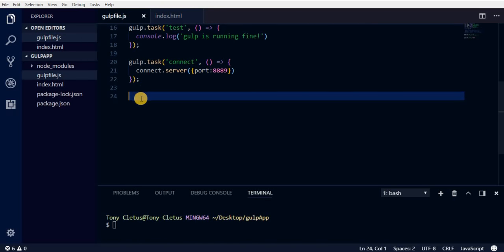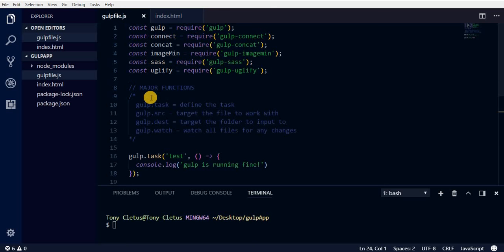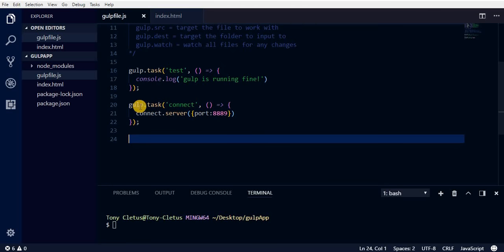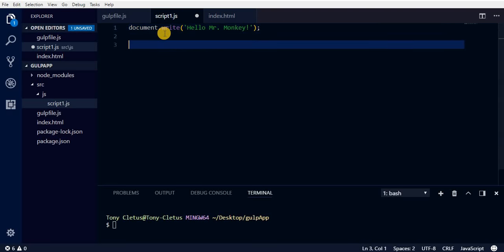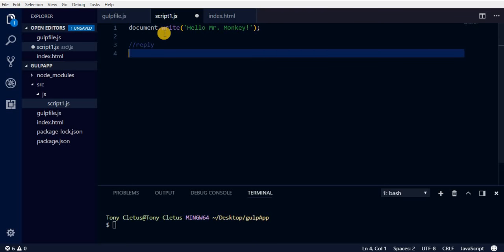So the next task we are going to be doing right now is, I'm going to create a folder and name it src, which is source. Inside this source folder I'm going to create another folder, the js folder, and inside this js folder I'm going to create another script. I'll name it script1.js, and here we are just going to write simple JavaScript: document.write hello Mr. Monkey.